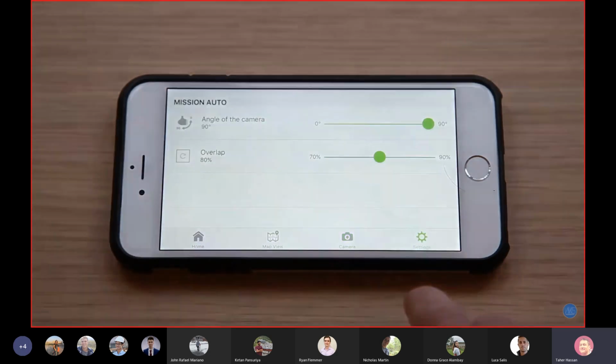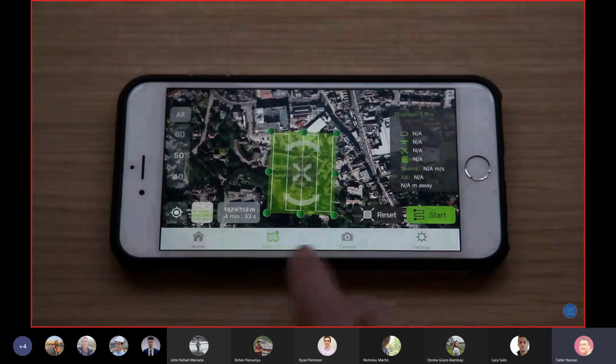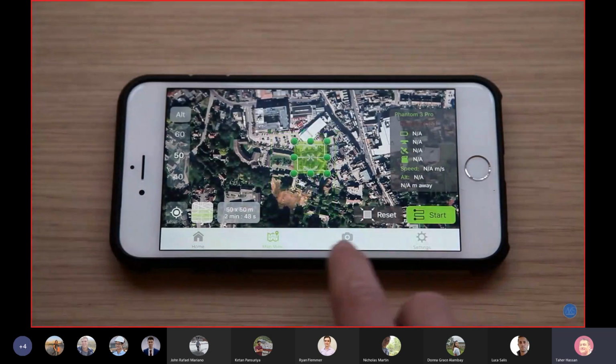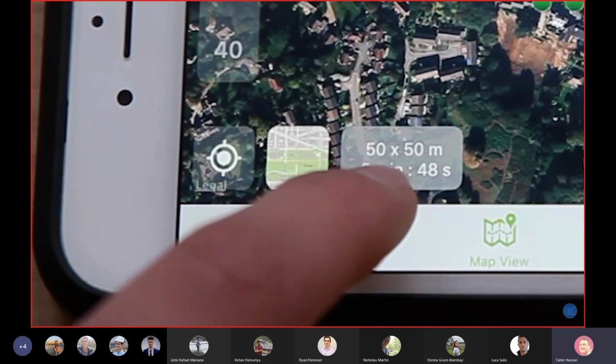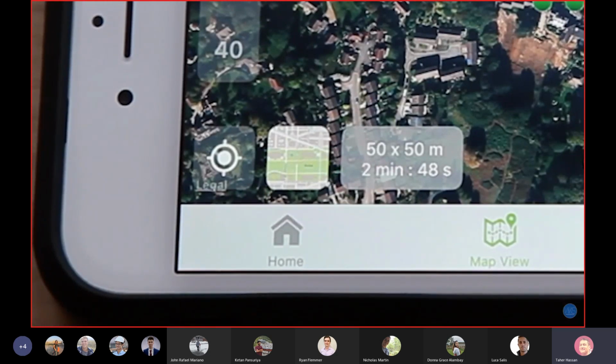Here are some settings that can be left alone. You can also reset the area to its default size. The predicted time to complete the flight is displayed in the lower left-hand corner.